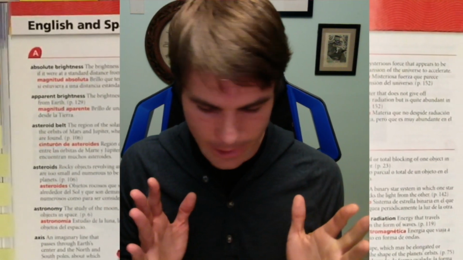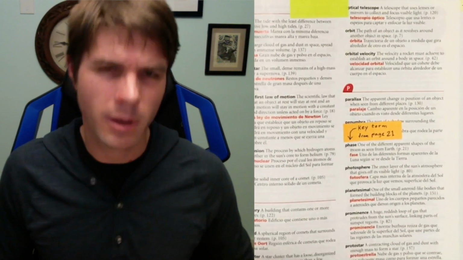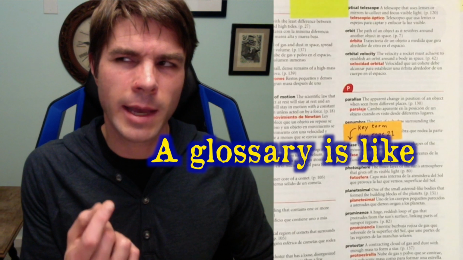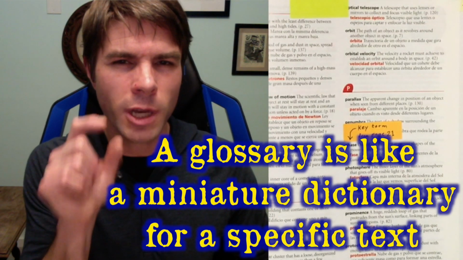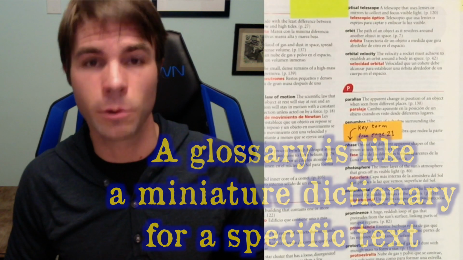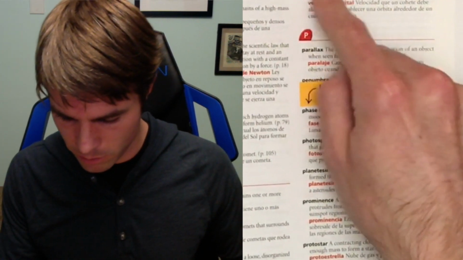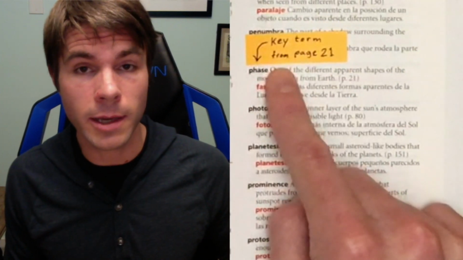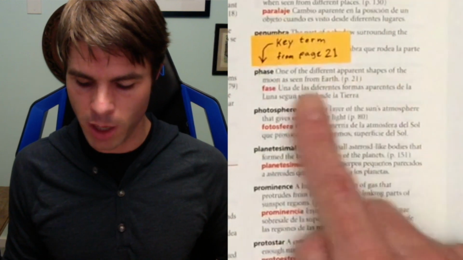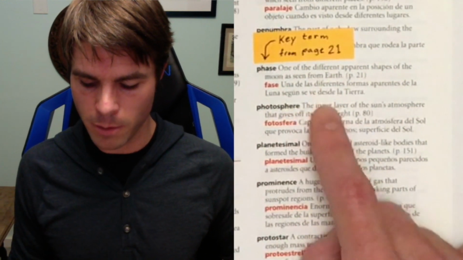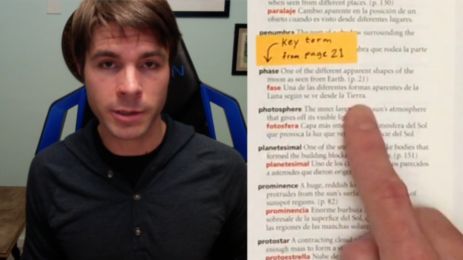Now, let's see. That key term from page 21, phases. I want to find that specific term in the glossary. Another way to think of a glossary is like a miniature dictionary that is for just the informational text you're learning from. So here it is, the key term from page 21, phase. One of the different apparent shapes of the moon as seen from Earth. And then we have the Spanish translation here.